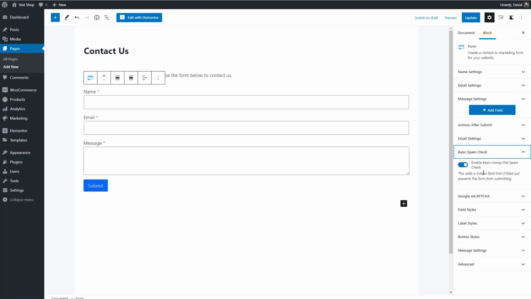Then there's a basic spam check. And what this does is it puts a hidden form field in, and bots sometimes fill that out. And since it's hidden and shouldn't be filled out, when you submit the form, it can check. And if it has a value, then that's an indicator that a bot filled out the form.